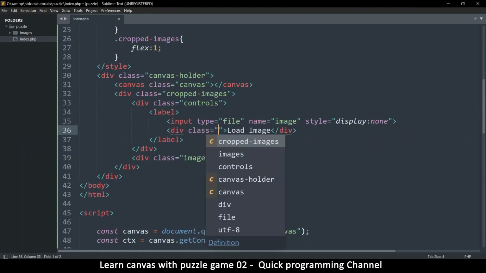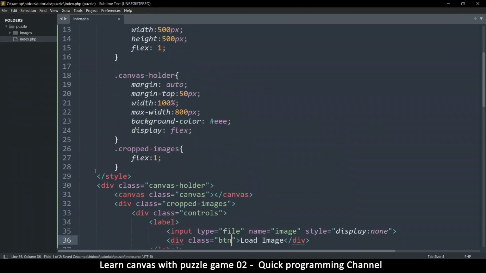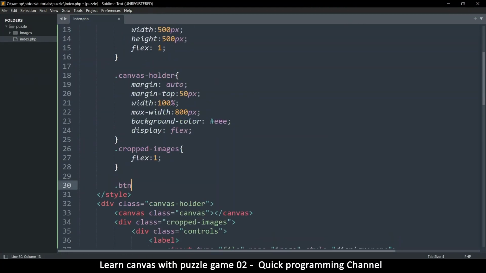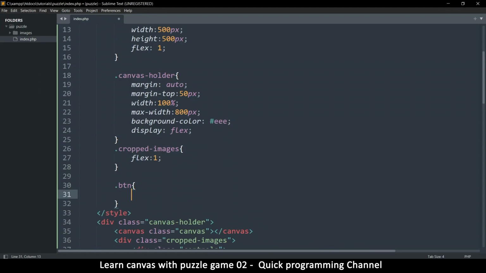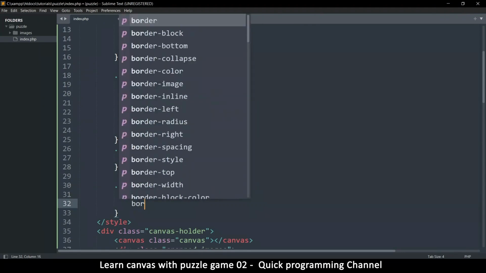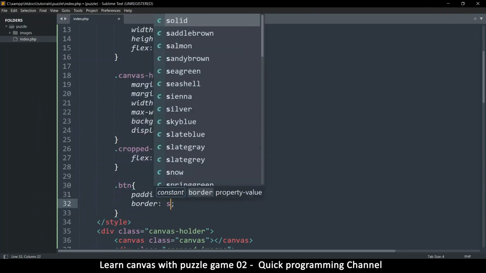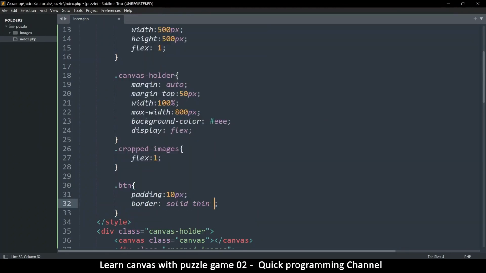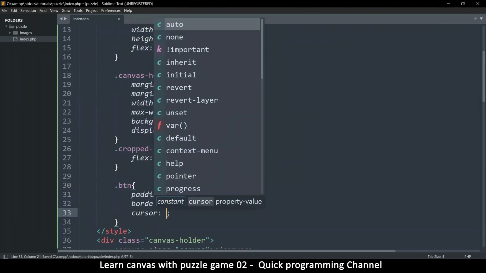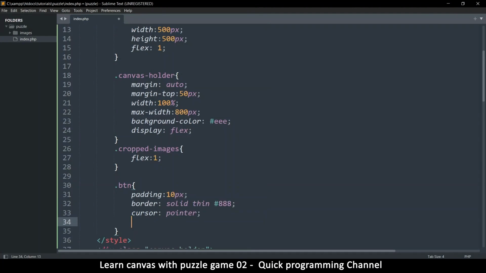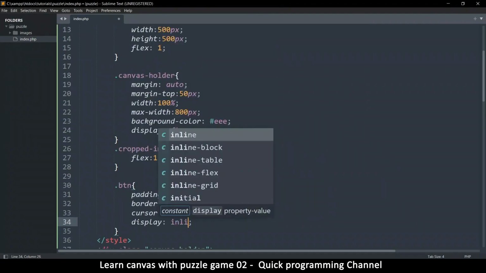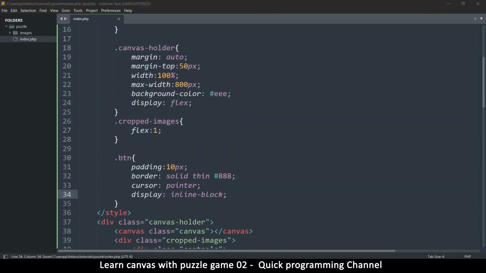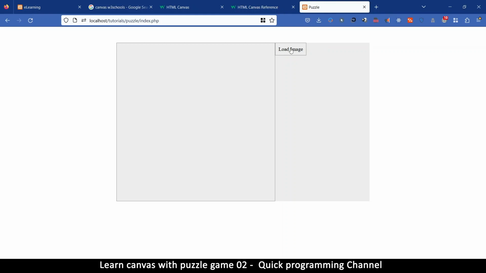This one I'm going to add a class of button like that, so we can actually have styled buttons here. And so what I'm going to do is add some padding for now, 10 pixels to the button, and now border, let's do solid, thin, and 888, like that. And then let's put cursor pointer, and then let's put display inline-block. Okay, that is great. So I want it to just look kind of like a button.